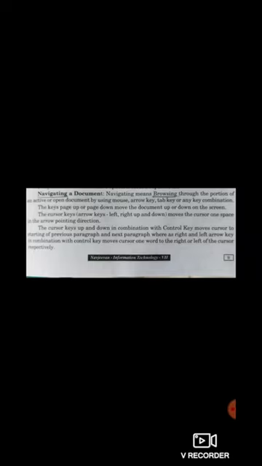The home key takes you to the starting of the line, and the end key takes you to the end of the line. Now listen to this, students. It's not the end of the paragraph, but it's the end of the line. The home key puts the cursor to the beginning of the line. The end key takes the cursor to the end of the line. Okay, it's just talking about the line, the beginning of the line and end of the line.